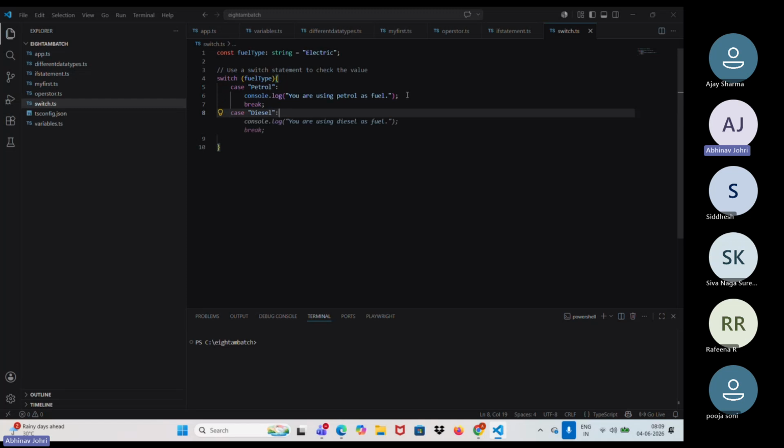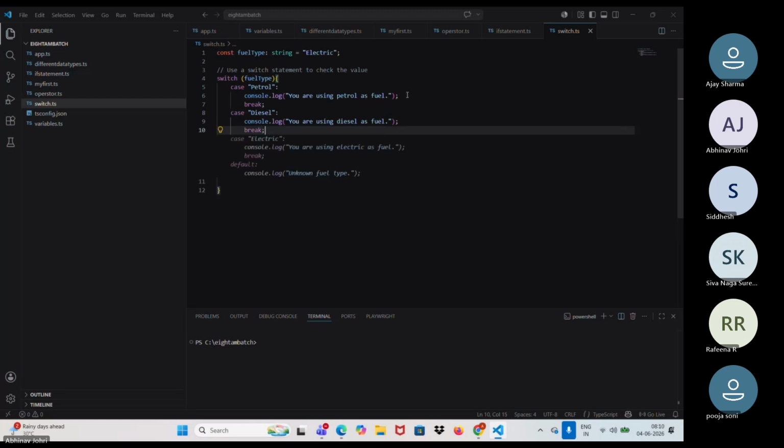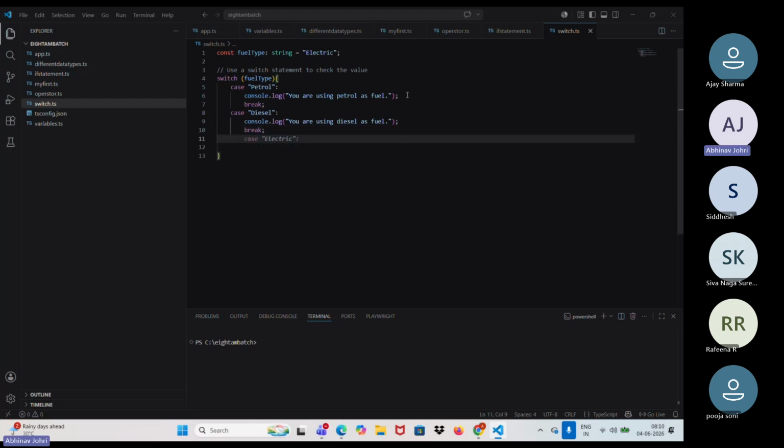Okay. Now if the case is diesel, then I'm printing console diesel is there and break it. Now suppose it's electric. Then we'll be printing electric and break it. Right. Now suppose it's CNG.